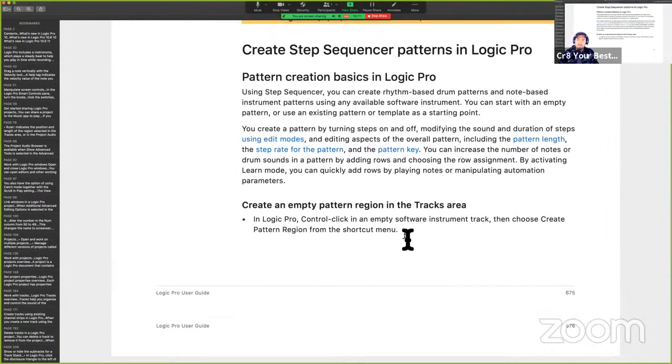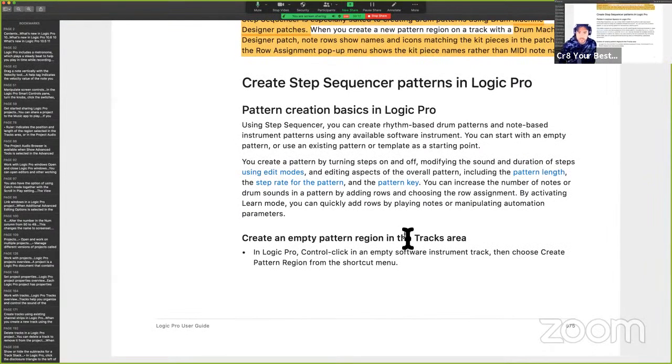Using the step sequencer, you can create rhythm-based drum patterns and note-based instrument patterns using any available software instruments. Of course, you can start with an empty pattern, or you can use some of the patterns or templates that are available to us. And you can save these as well, as mentioned.